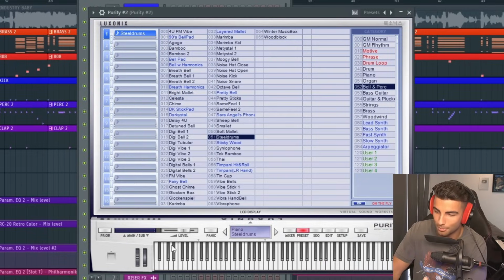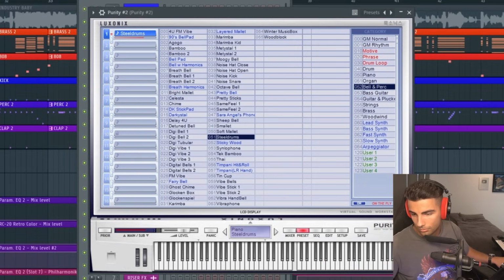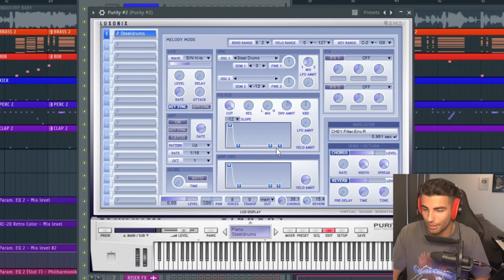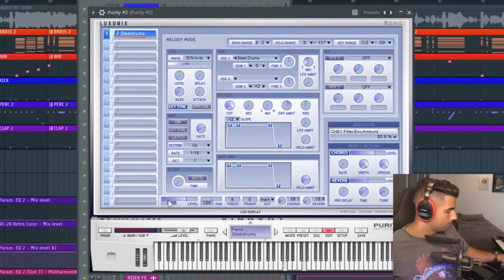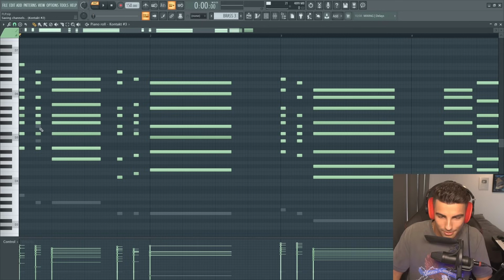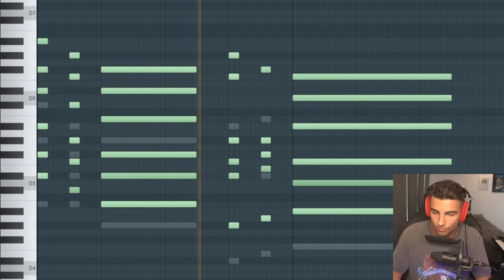Then we're also adding in this preset from Purity called Steel Drums. Go to edit, bring up the filter sustain and the amp envelope sustain as well. So now these notes play forever. And we're playing some similar chords to the brass. So everything all together.